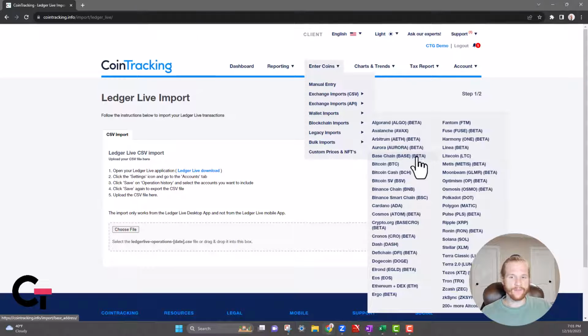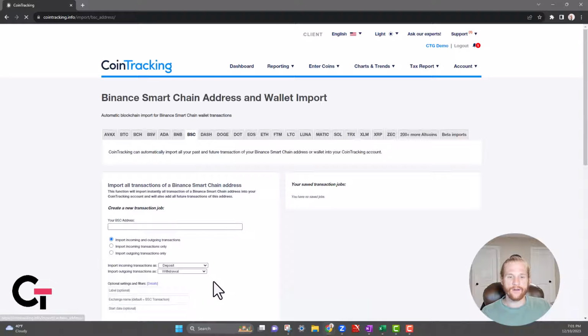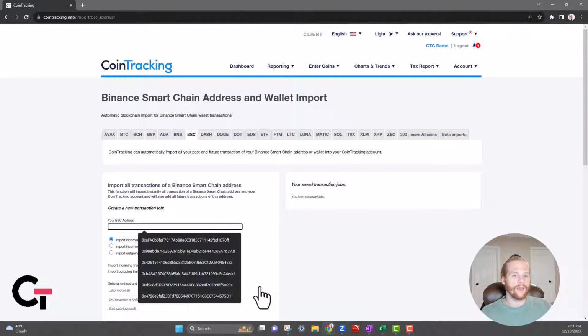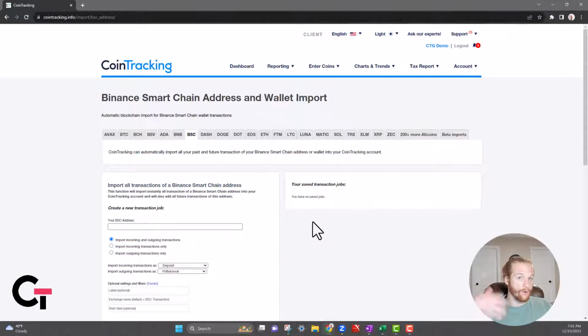So if you've got a standalone Binance Smart Chain wallet, then you can just click here, put your wallet address in, and add that wallet, and then it'll pull all that data through. You're probably going to have to reconcile that data, but nonetheless, it's going to pull that data in.